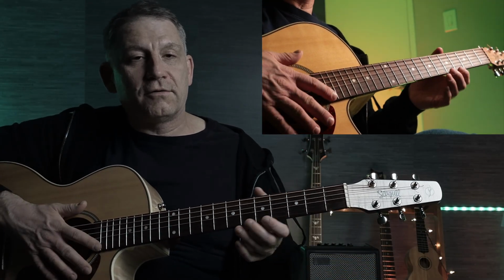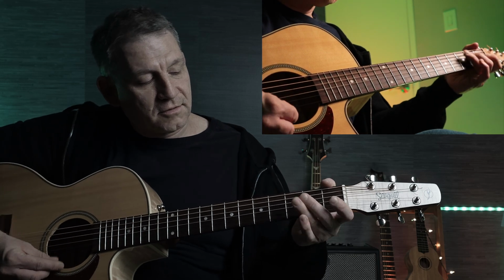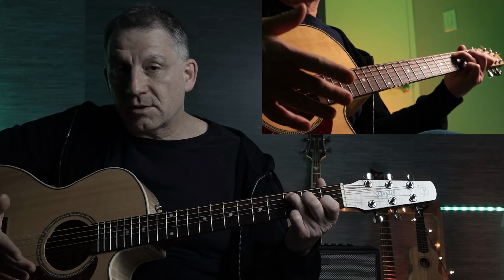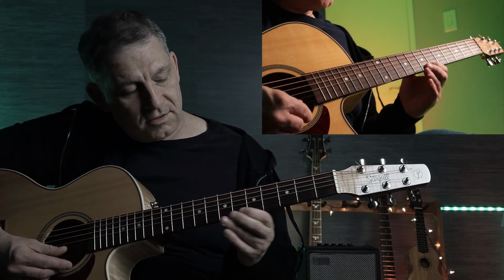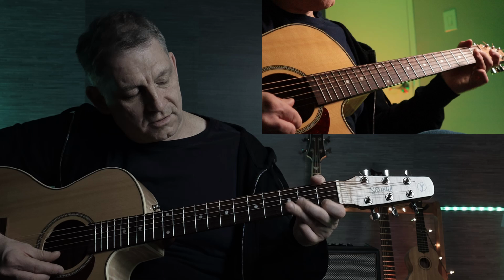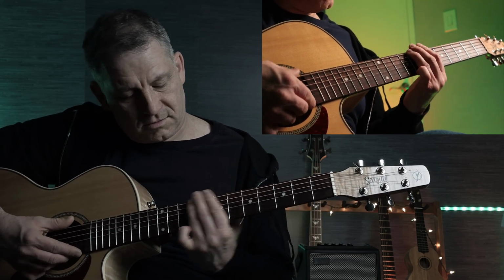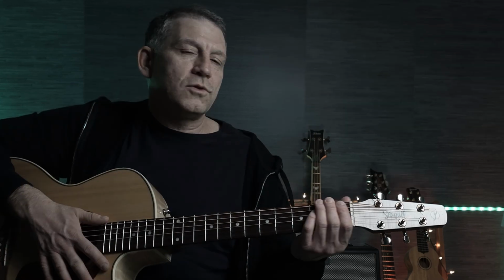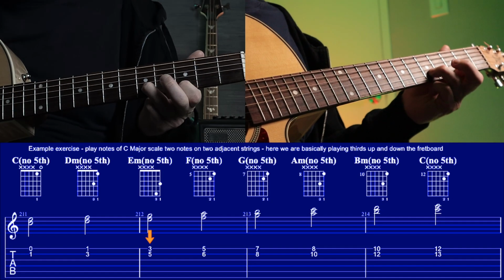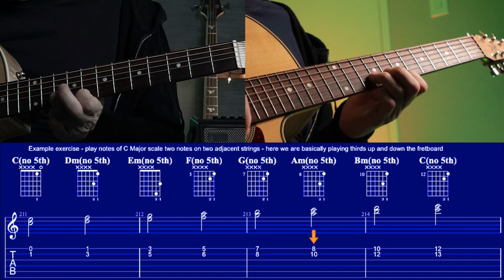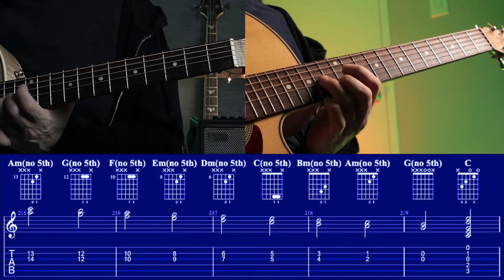Next, do this over a C chord, or play a C chord and play a fragment of it, like this. And you may find you get song ideas while you do this. Once you do this with one note, you can try it with two. So take two adjacent strings. You can do this on other strings, of course.